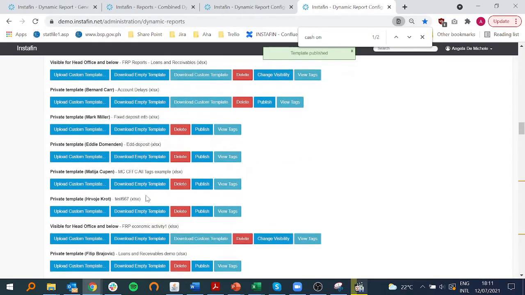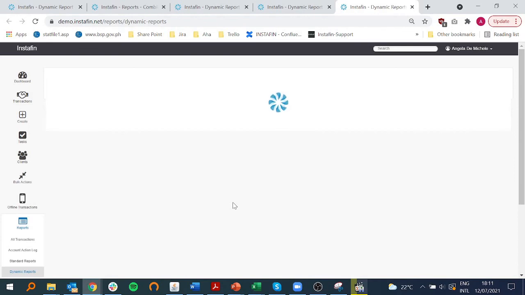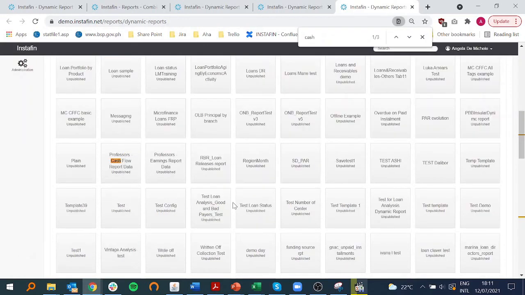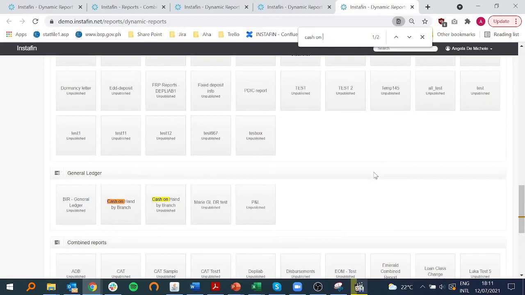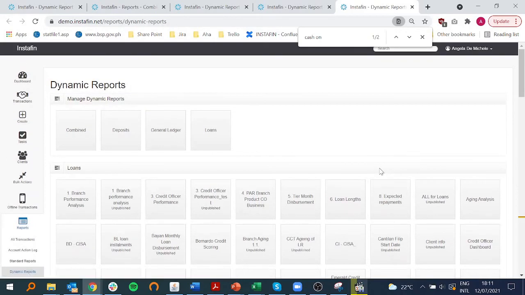And if we go back to our dynamic reports, we'll see our newly saved report. And we search for cash on hand by branch. Here it is. Well, apparently we had an unpublished one, but here's our published one. And this is it. Make sure you spread the word with your finance department, accounting department. And for this week, well, challenge complete. Congrats. I hope to see you again next week.